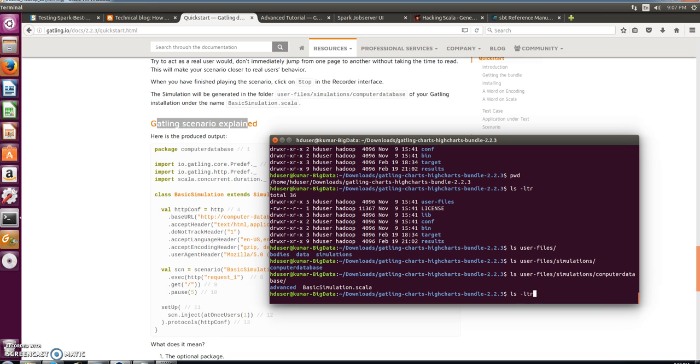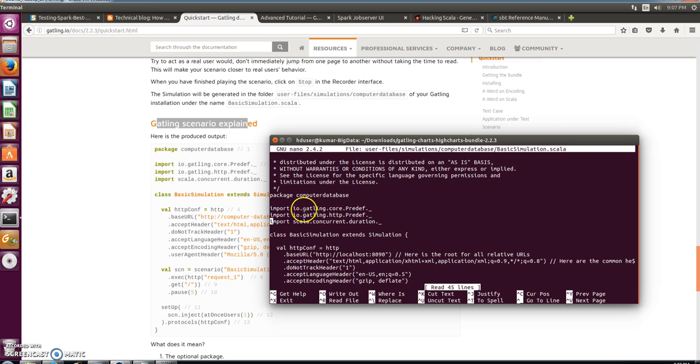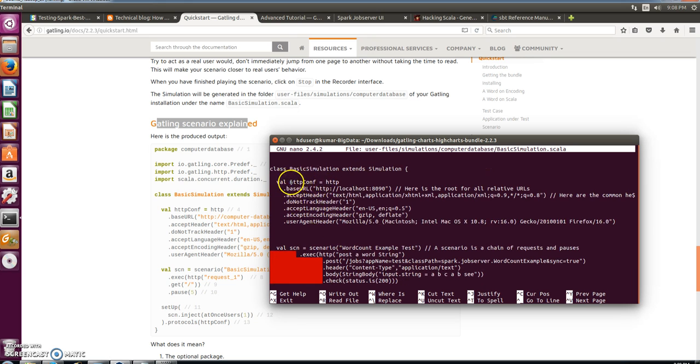Let me open this Scala file. You see the package name, and then the second set of statements imports certain required files. Here is my BasicSimulation class, which extends Simulation. What is required to pass here is certain variables. One of them is httpConf, an http configuration where the base URL is localhost 8090, where my Spark job server is running. Apart from that, there are headers and other things which we can ignore.